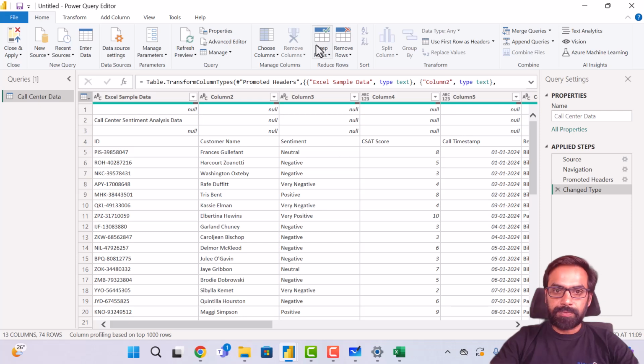Okay. So I'll go to this particular tab over here, Home. In the Home tab, we can go to this particular group called Reduce Rows. So the hierarchy is something like this, guys. Tab, which is the Home tab. These are all nothing but groups: Close, New Query, Data Sources, Parameters, Query, Manage Columns. These are all nothing but groups.